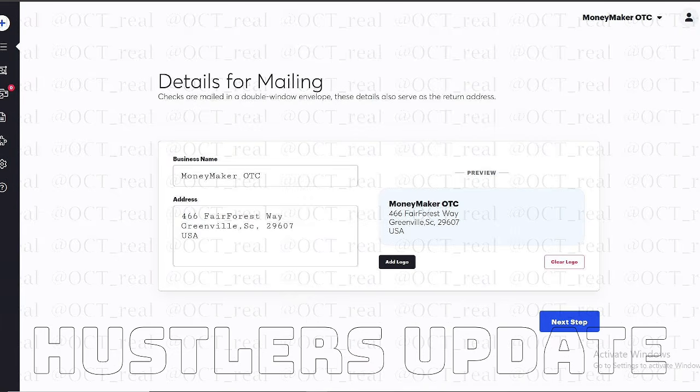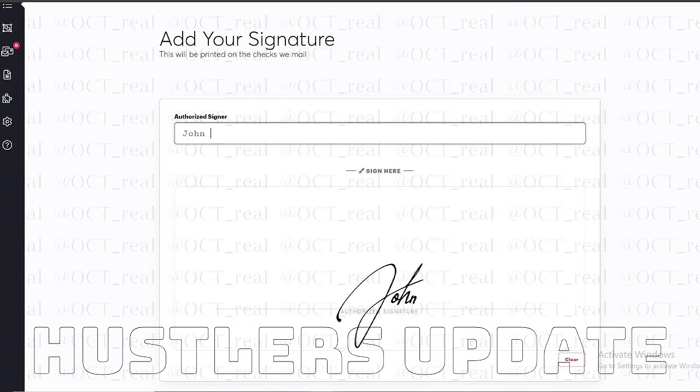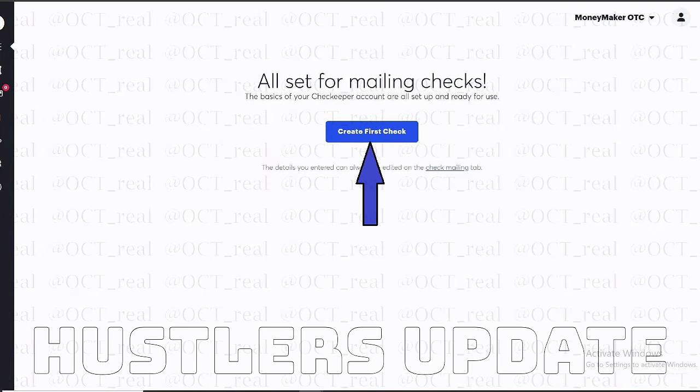At this point, put in your business name, your full business address, and then add your business logo and click on next step. Then put in your authorized signature. You can sign here with your cursor pad, or you can upload an image directly. Alright, all set for mailing check.